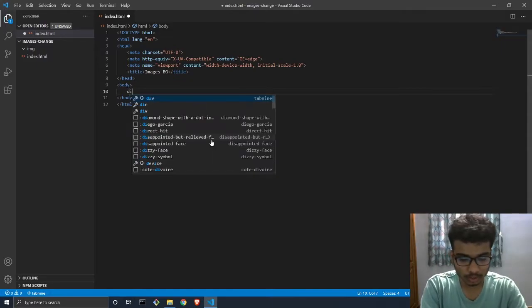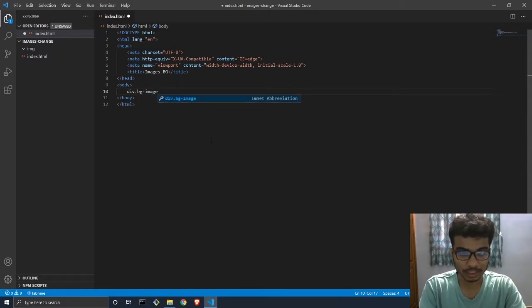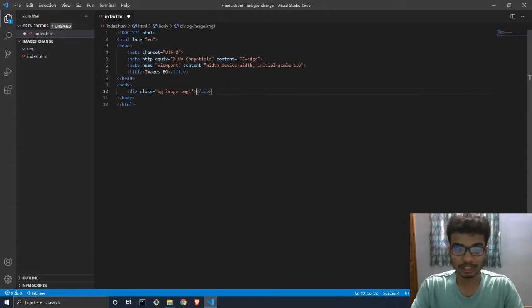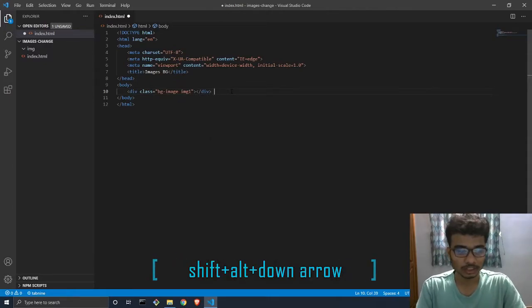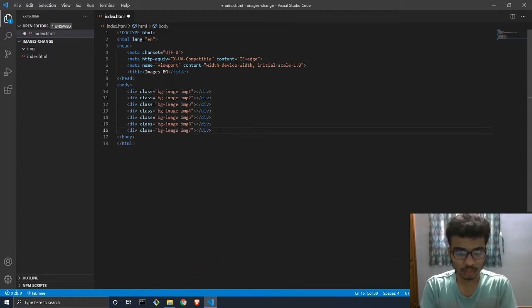So first we'll give a div. The class of that div will be bg-image, and I'll have another class called image1 so that it knows that this is image1. And similarly we'll do it for all the 7 images. Using shift alt and down arrow, you can just copy it 6 more times. Now this is what the images are.